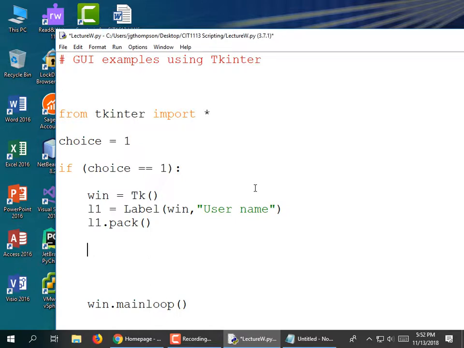Now let's make a text entry box. So I'm going to call it E1 for entry. You know, calling it username or something like that would be better, but I'm trying to make the things easiest to type as possible. E1 is equal to entry. Attach it to our window. So entry parentheses win, in parentheses.